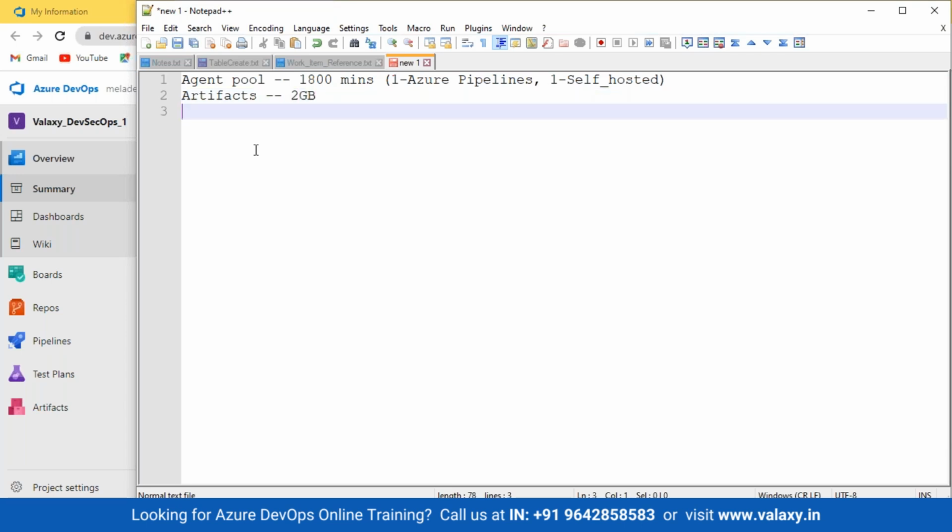This is what we get free, and this is more than enough for our learning and testing and development. Whatever I do in my course, we are doing in a free tier. We are not spending even a single penny on Azure DevOps, guys, to be very specific. This is more than enough for our learning.